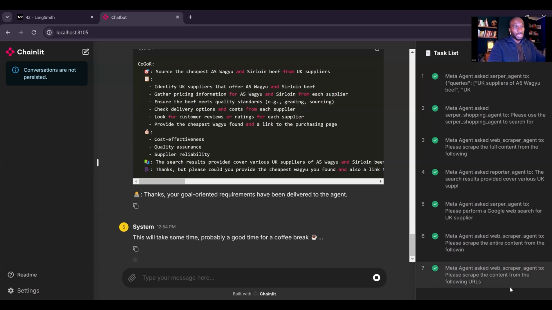And sometimes this can take time. And this is another thing about meta agents. It's pretty much unpredictable what path it's going to take. It decides how it's best to use the agents available to it based on your requirements. So I'm hoping there's going to be a nice surprise at the end of this, and we'll get some really comprehensive response about what the cheapest Wagyu available is.